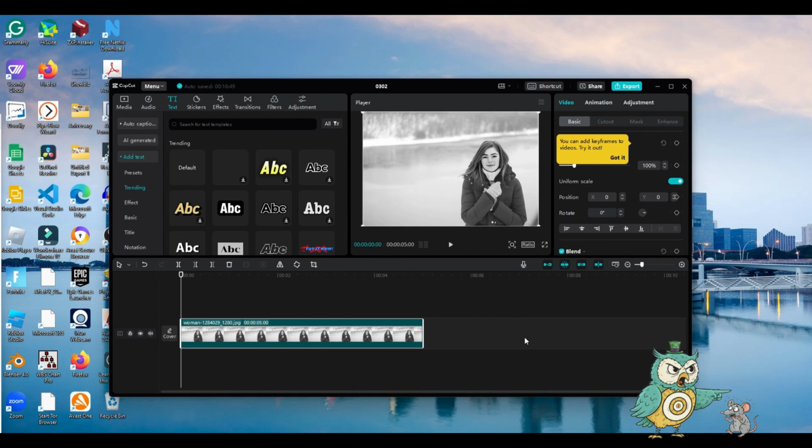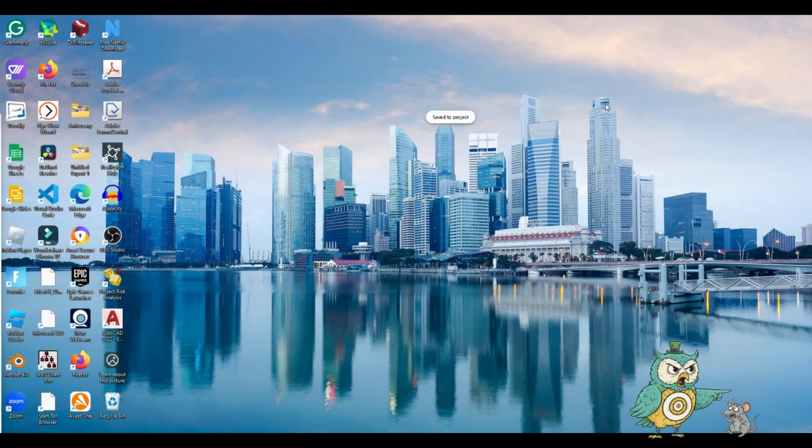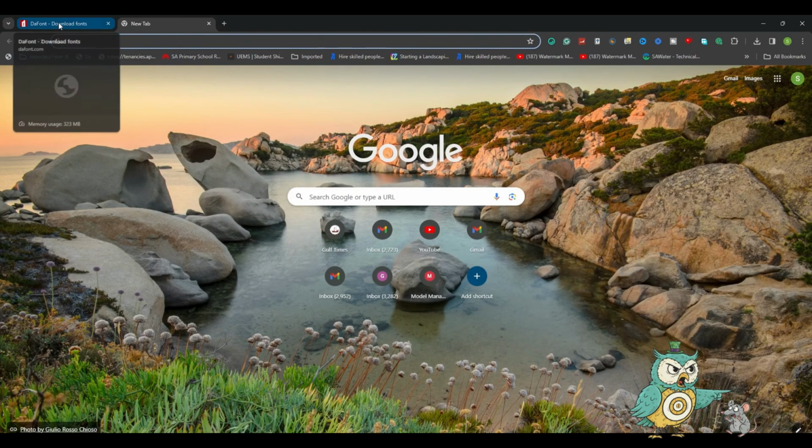Before you begin, make sure CapCut is closed. This ensures that the new font will be recognized once installed. Launch any web browser of your choice. For this guide, we'll use Google Chrome, but any browser will work.